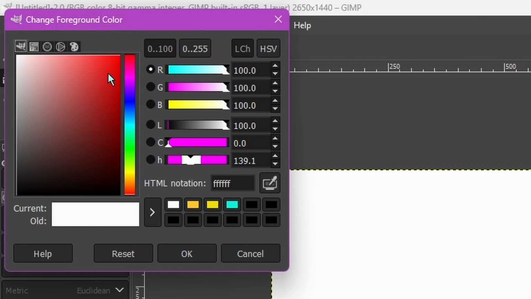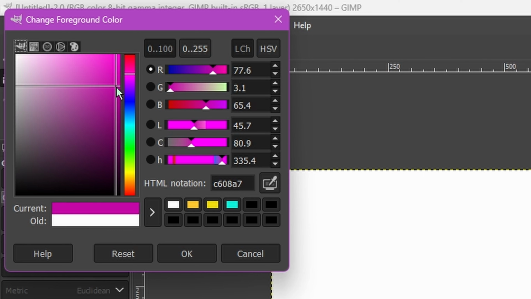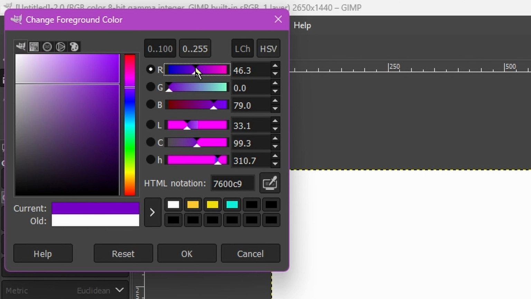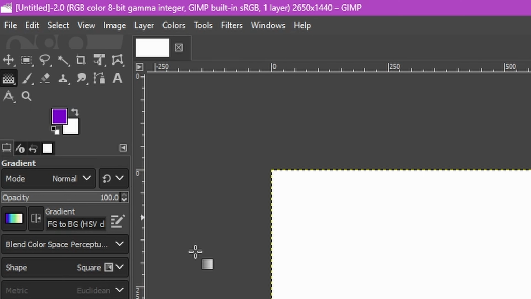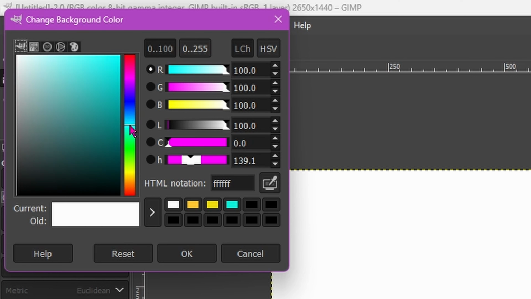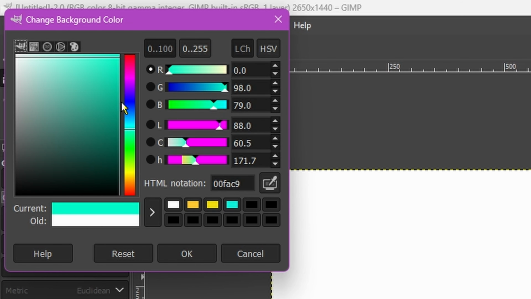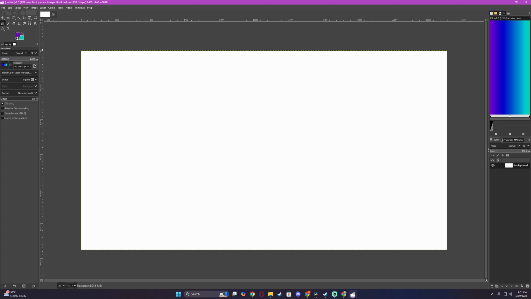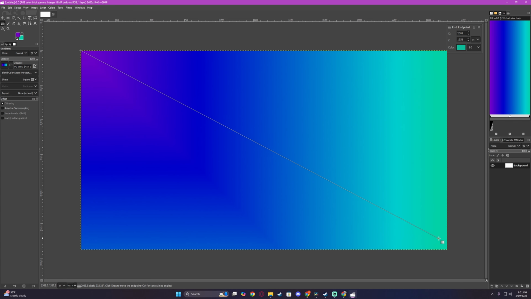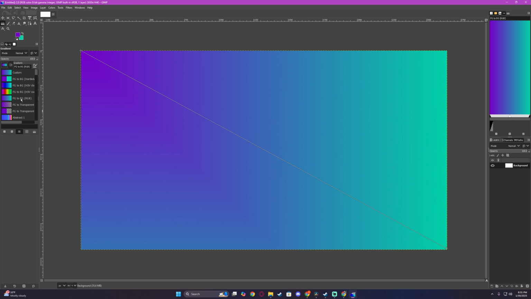Under the colors, you'll select somewhere inside this box. Maybe I want to do like a purple. And then my other color, maybe I want to do something like that. A little less bright. Hit OK. So now we have those two, and we'll just draw from corner to corner. Over here, you can adjust what kind of gradient you want. That really doesn't look too bad to me.